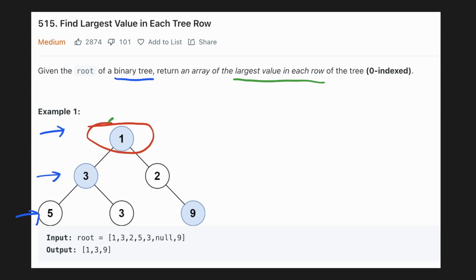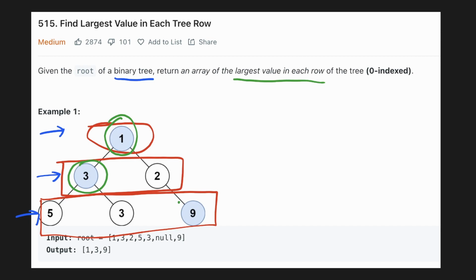In the first row, we have only one node and the maximum value is 1. For the second row, we have 2 nodes and the maximum value will be 3. Similarly, for the last row, we have 3 nodes and the maximum amongst them is 9. Hence, the result array will be 1, 3 and 9.